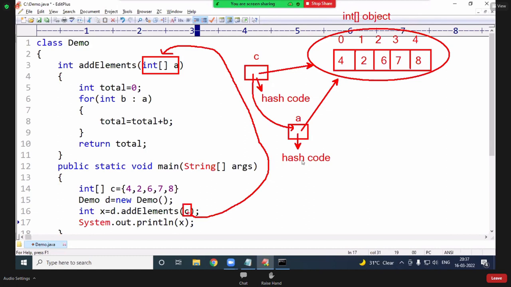Many people will think that if it is copied, all array elements are also copied. Array elements are not copied. Only hash code is copied. If array elements were copied, then what's the difference between primitive and reference? Wasted. Even an array can have 1000 elements also, but only hash code is copied, so you can save 1000 elements of memory. So if it is primitive, all is copied. If it is a reference, hash code is copied.